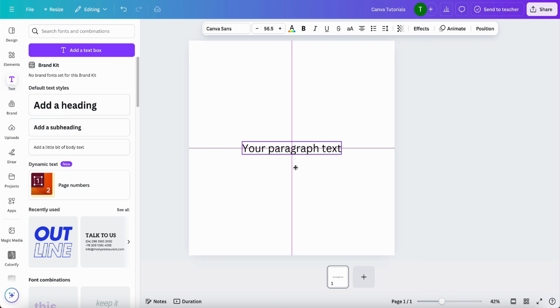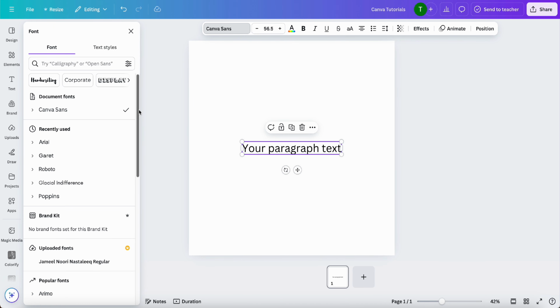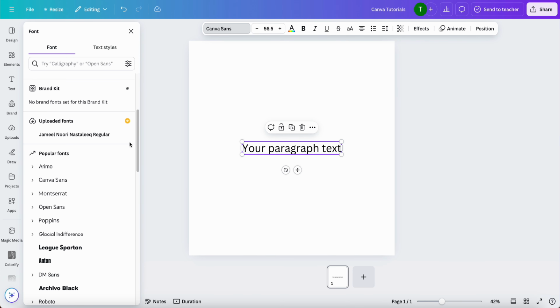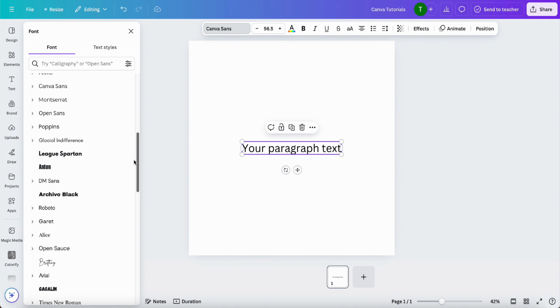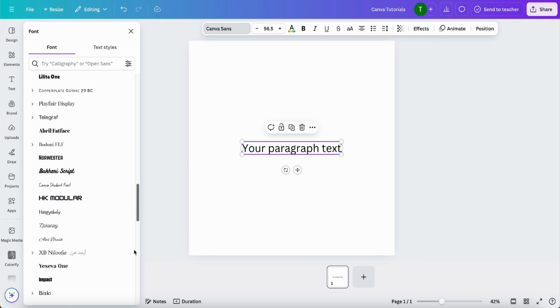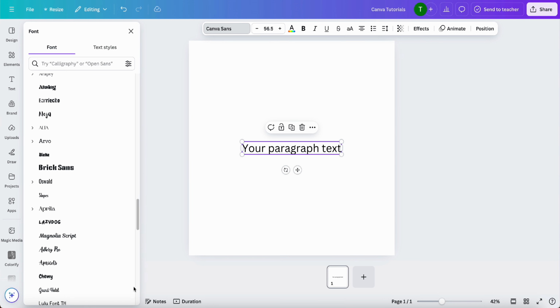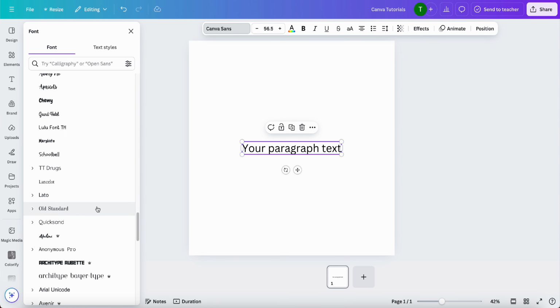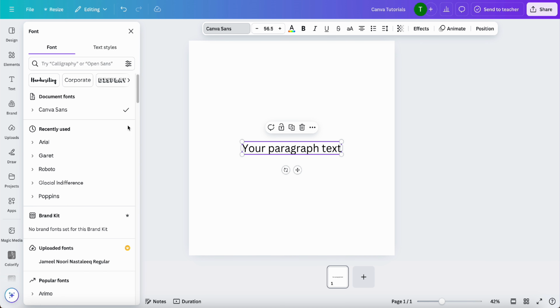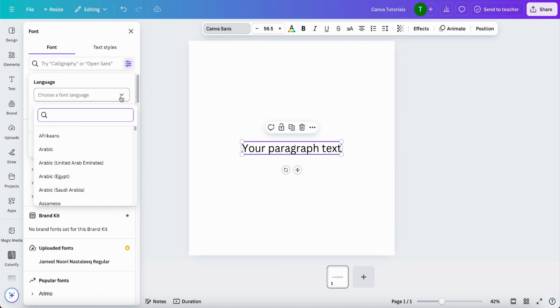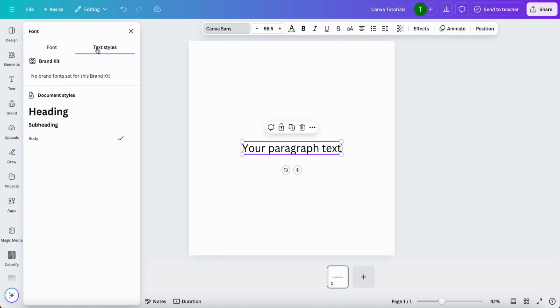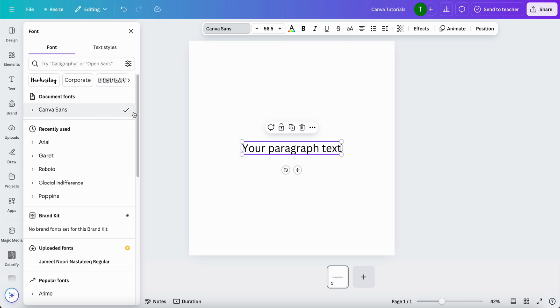Chapter 2, Choosing Fonts in Canva. Now let's talk about fonts. Canva has tons of fonts to choose from, including free and premium options if you're using Canva Pro. You can find fonts under the Font drop-down menu at the top of the screen. Try out different styles to see what fits your design. Serif fonts have a more classic look, sans serif fonts are modern and clean, and script fonts add a touch of elegance. Experiment and see what fits the mood of your design.